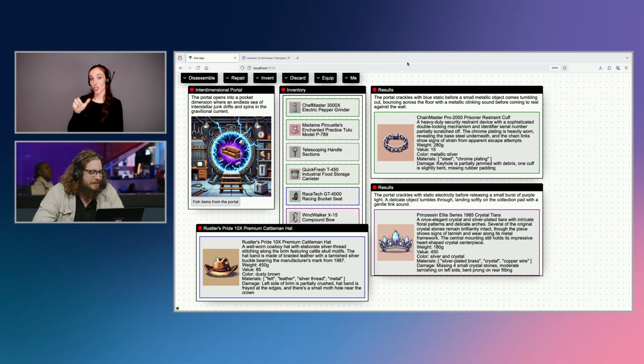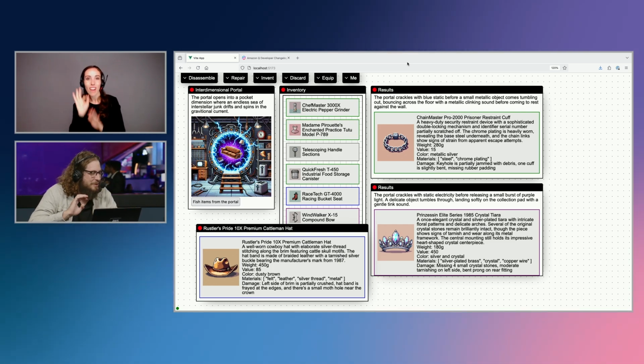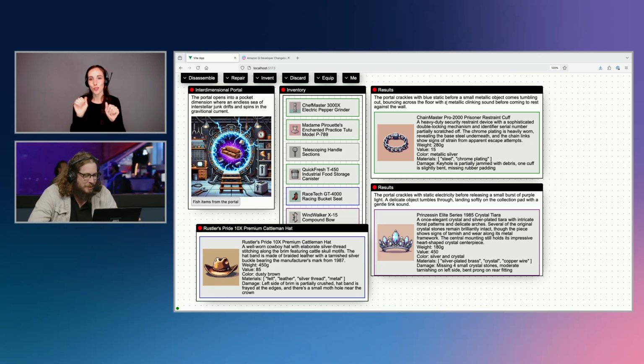So while that's running in the background, because it can take a second, I want to show a really complex application. This is a generative AI game that I've been working on. It's kind of a fun concept. The idea is that you can fish these random junk items out of an interdimensional portal, and you can craft with them, and they all have quirky images.